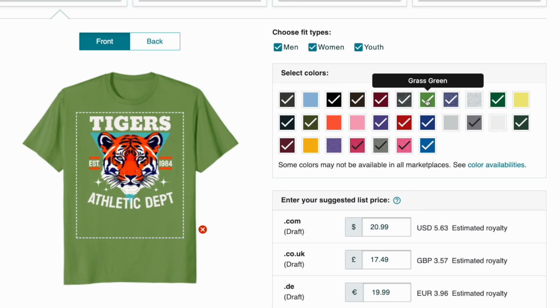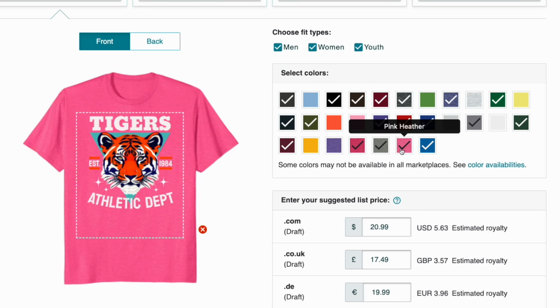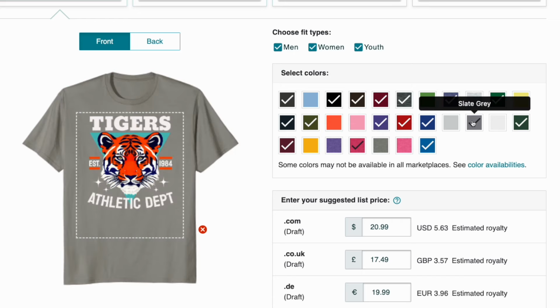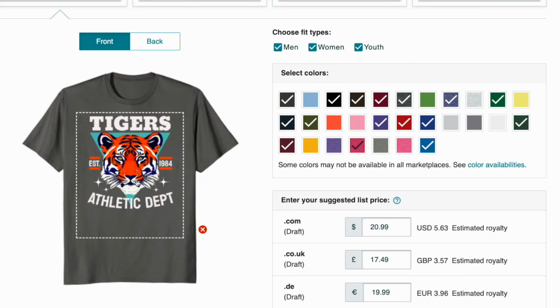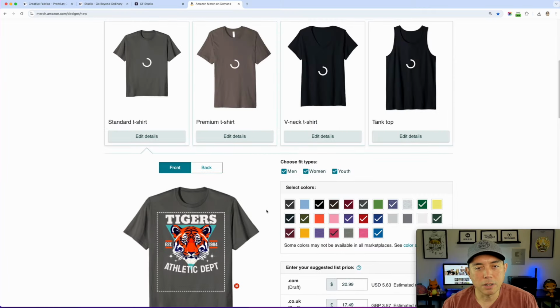So I'll just come in here. If it doesn't look good, like on grass green, I'll take it out. Pink kind of gets lost with some of those colors. Olive heather, red heather, maybe, kind of makes it feel like it's vintage. So just come in here and pick those ones. But you can see it works great on any of those.